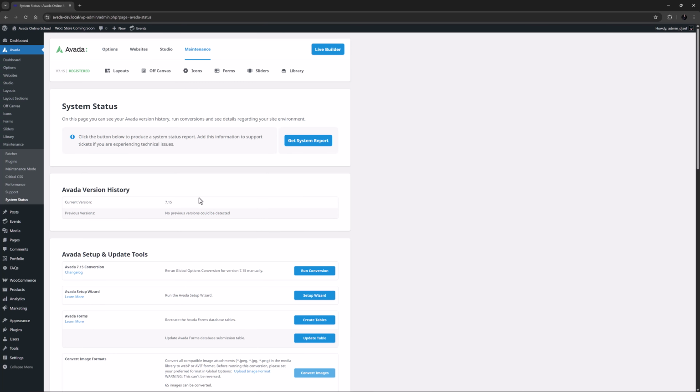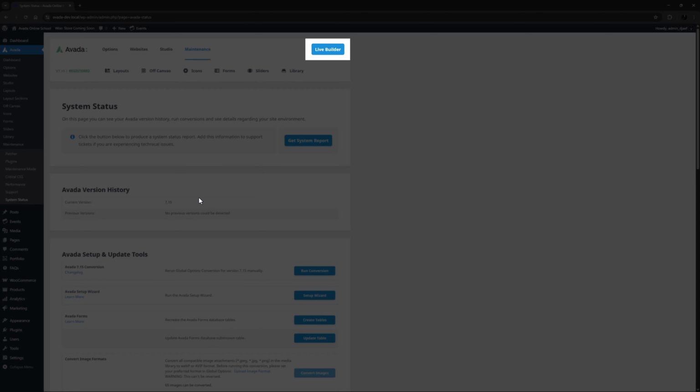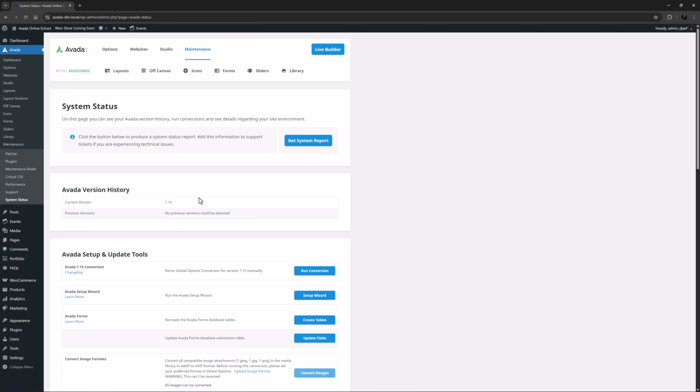Okay, back at the top, at the right hand side, is a Live Builder link which will open the home page of your site in Avada Live, ready for editing in the front-end builder.